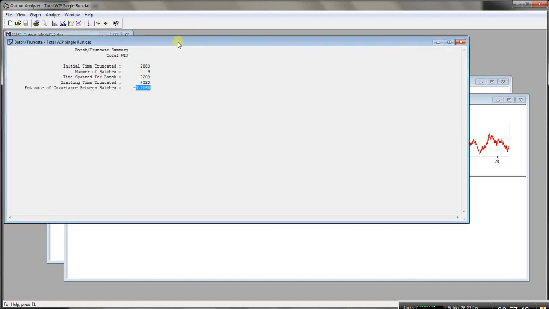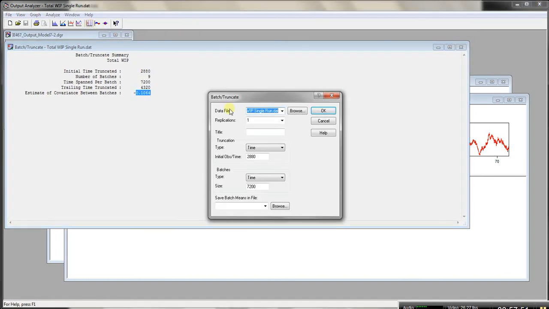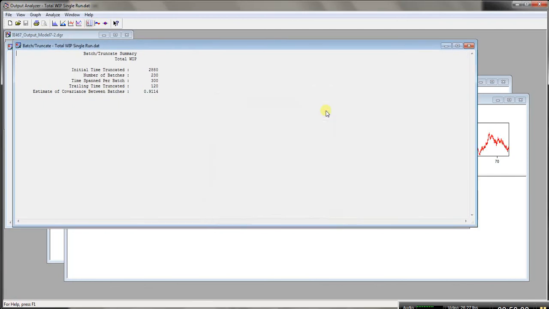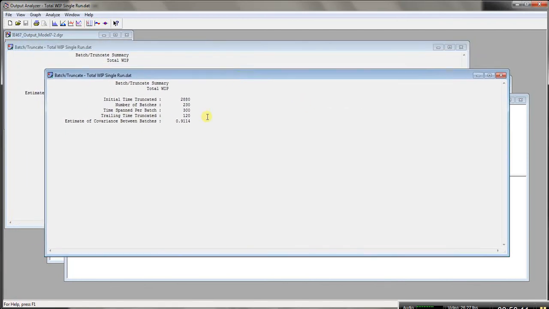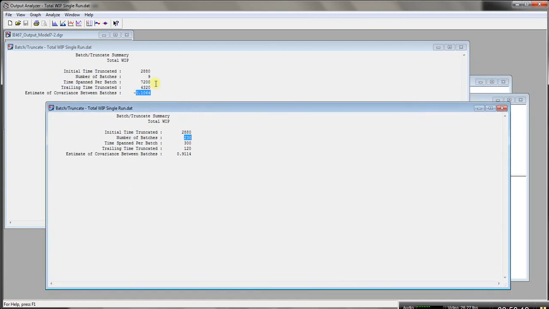So just to demonstrate, let me batch it in a different way. I can click here, and let's say I'm going to make the batch size much smaller, let's say 300 minutes. If I did this, I'll get more batches, but notice the covariance. I got a whole bunch of batches, 230 batches, compared to initially what I had, which was 9. And so now these batches are significantly smaller in size than my previous batches.